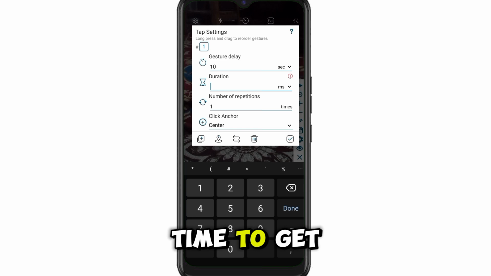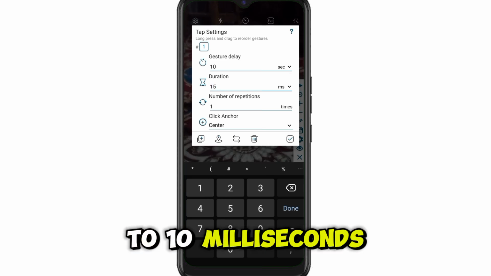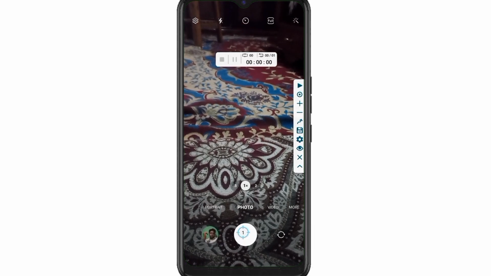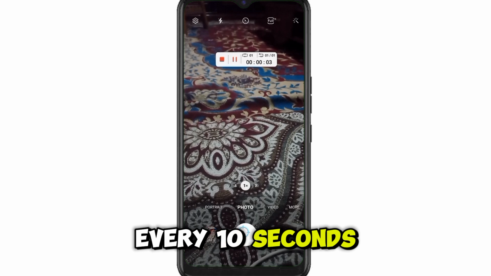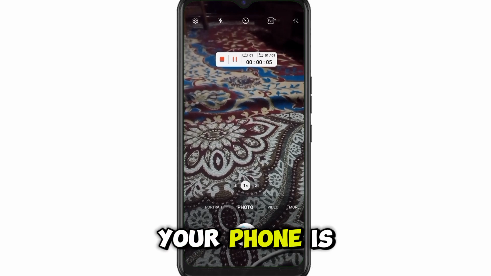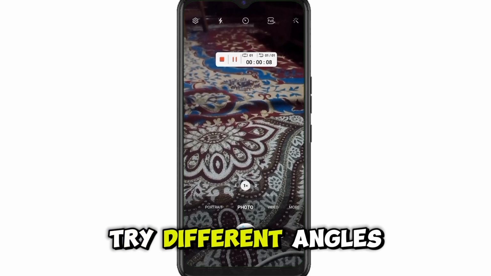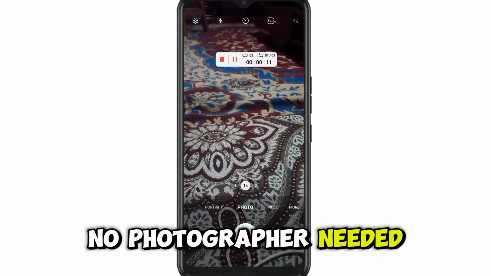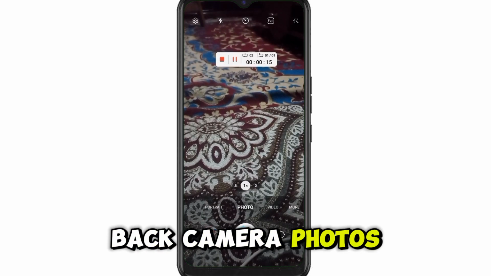This gives you time to get into position and strike a pose. Set the duration to 10 milliseconds. Hit play and go stand in front of your phone. Every 10 seconds, click. Your phone is taking a photo. You can change your pose, move around, try different angles, and it just keeps shooting. No photographer needed, no self-timer stress. Just high-quality back camera photos all on your own.